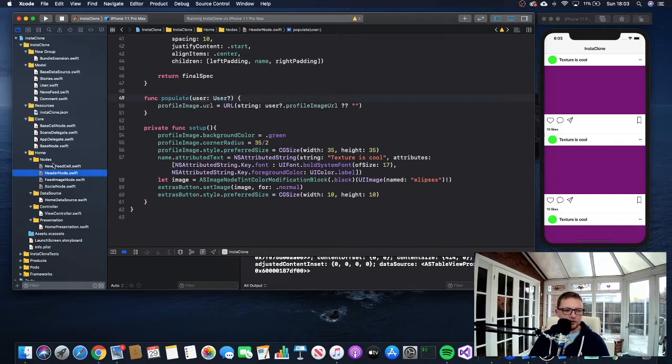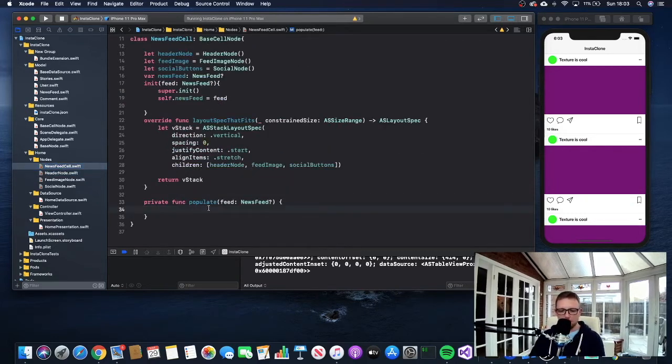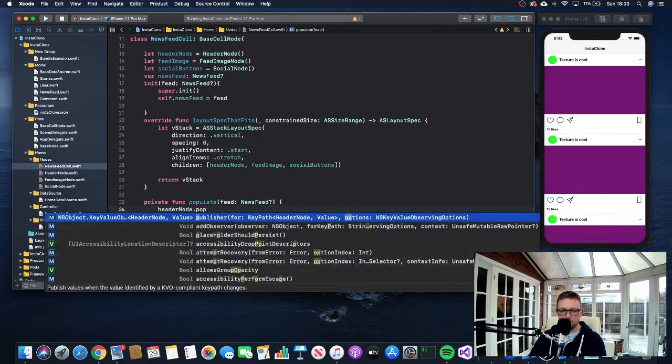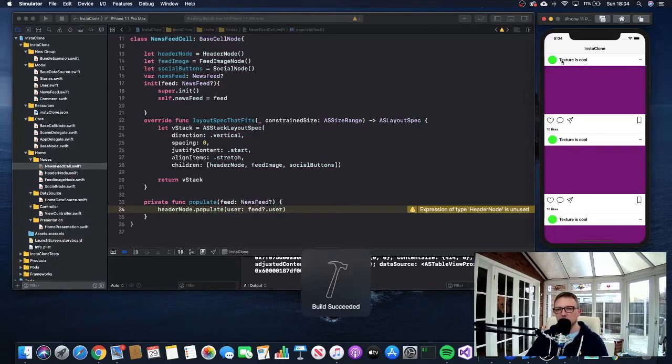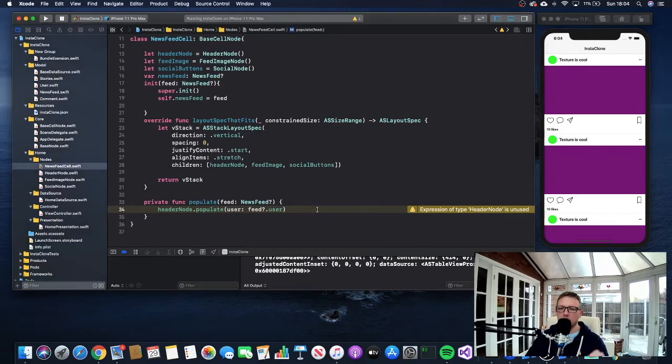And then in our newsfeed cell, in our populate method, we'll have header node dot populate. It's not picking it out. Let's build populate like that, and then we'll just do feed dot user, and we're passing in our user object into the header node, because that's all we really care about, because this is just going to be their name, and this placeholder here is just going to be the actual profile image.